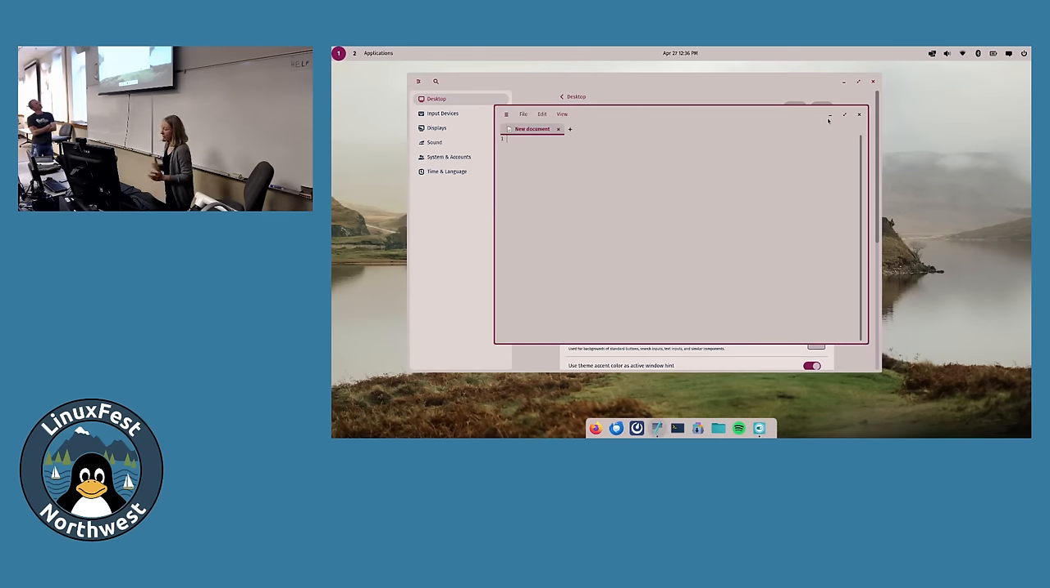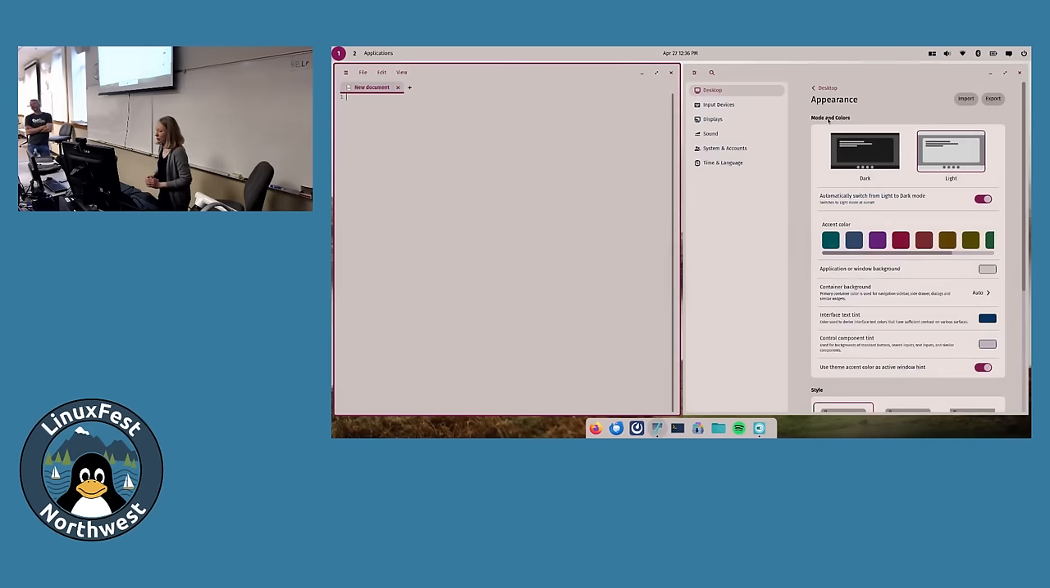We can open another application, and this is how that looks. You can also just turn on the auto tiling, and you can see how this looks.